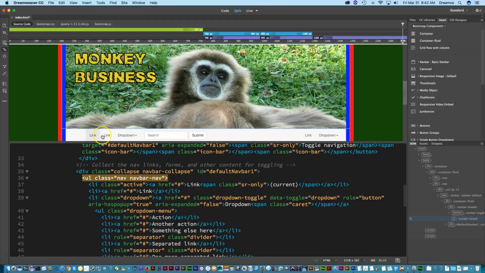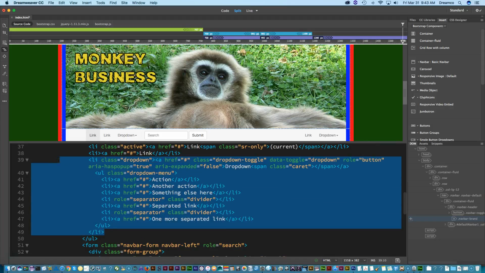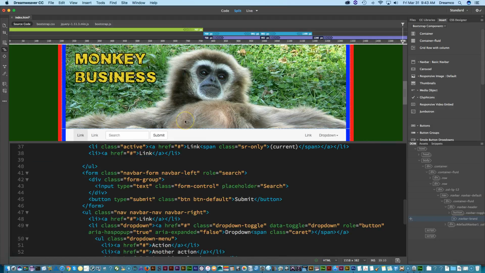Okay, so we want to keep some of these navigation bar items, some of these list items here, right? For example, this word link here. It's a list item with a class of active, and so we have the beginning LI tag and the ending LI tag, and then whatever content is in there, in this case, the word link. We're going to keep these first two, but we want to get rid of the drop-down, which is this third list item here. So we can click there and see where the beginning and the ending is, and then we can just highlight all of that and hit delete, right? Okay, so we got rid of that.